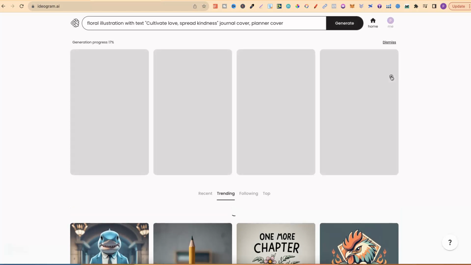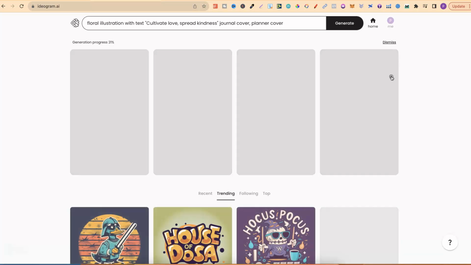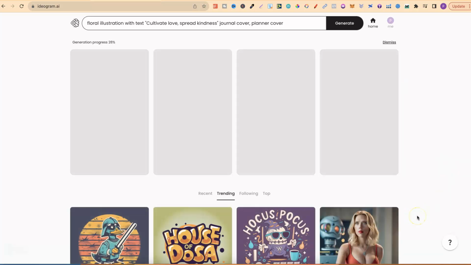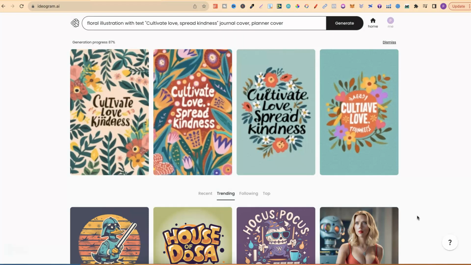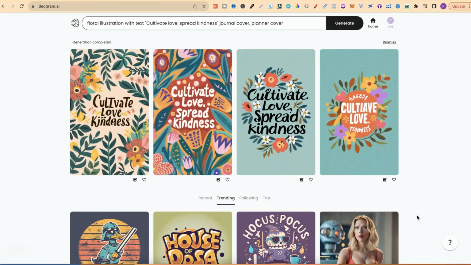Now let's just go ahead and let that do its thing for a second. We can see the bottom refreshing. Again, it refreshes quite a lot. Now here we go, they're coming through. What I have found as well, now I am going to show you my designs which I created, but what I have found as well, that it can't always do the text that you actually put in. Sometimes there's an extra letter, sometimes it just completely messes it up, but then it also does create some really nice images. So look at this one, cultivate love, spread kindness.